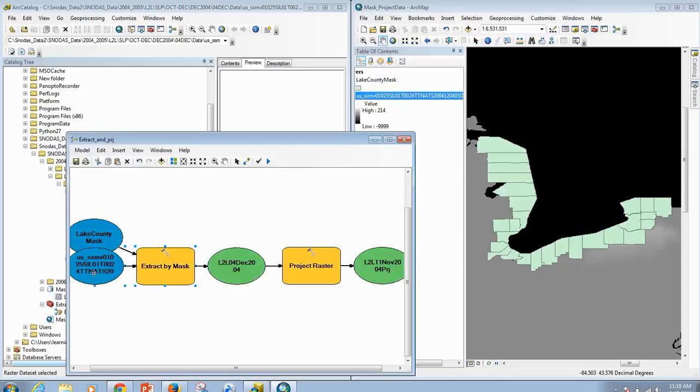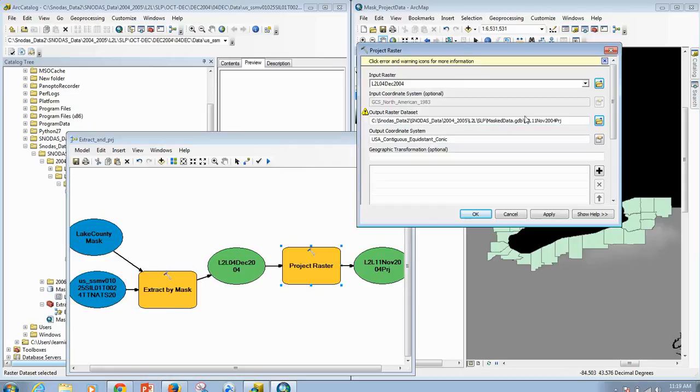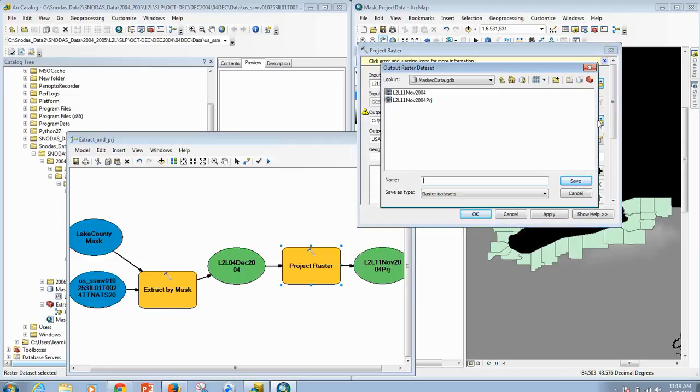Okay, so now we've started the process over again. So what I'm going to do now is update the projection information. Again, I'm going to update where it's going to go to. Because you've already told the tool, hey, I'm going to this geodatabase here, now you really only have to update where you're saving this. L to L, 04 December 2004 PRJ for projection.